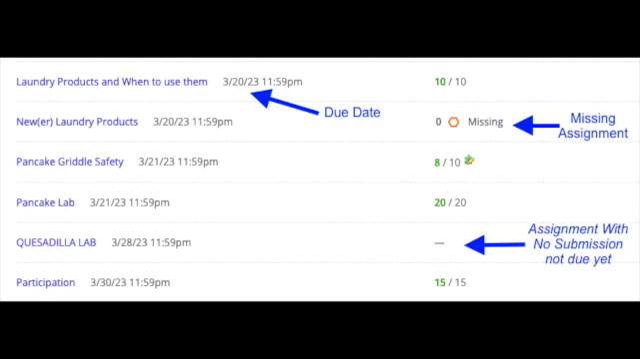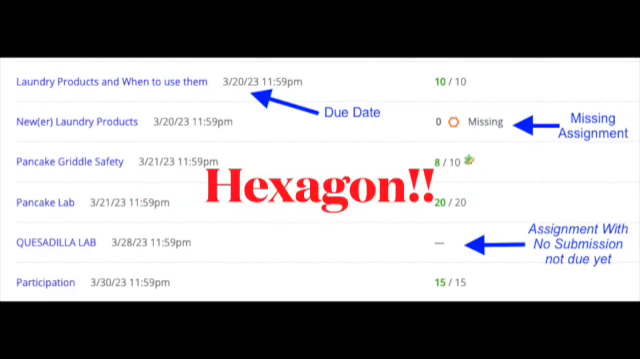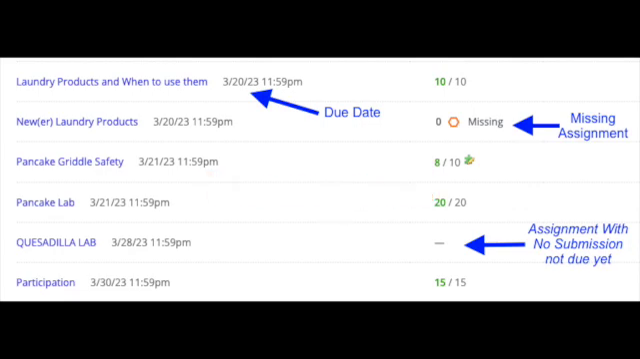If you look at the first blue arrow that says due date, any assignment that has a specific due date, that's where you're going to see what it is. If you look at the blue arrow that says missing assignment, and it's that little red icon, it's six-sided, almost looks like a stop sign. That is when a teacher marks an assignment as missing.